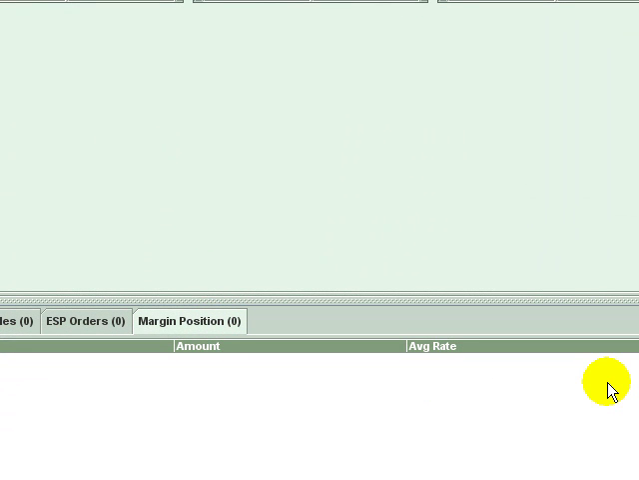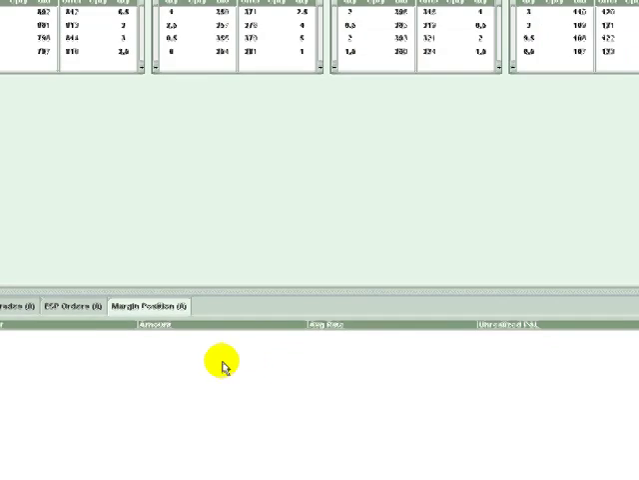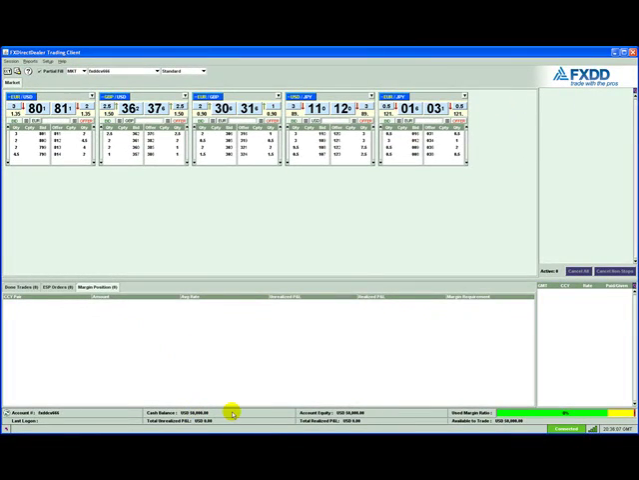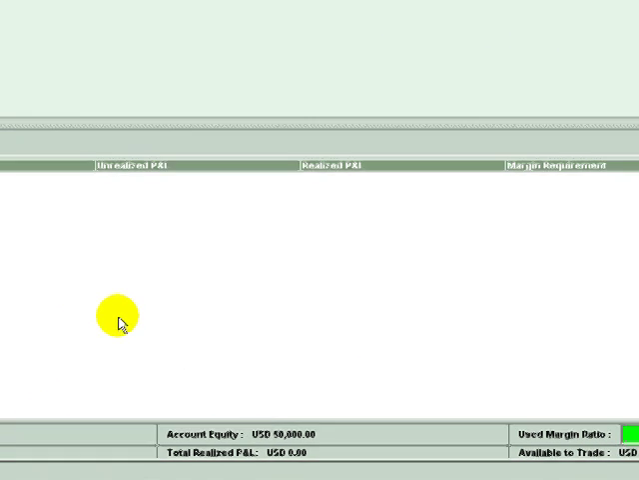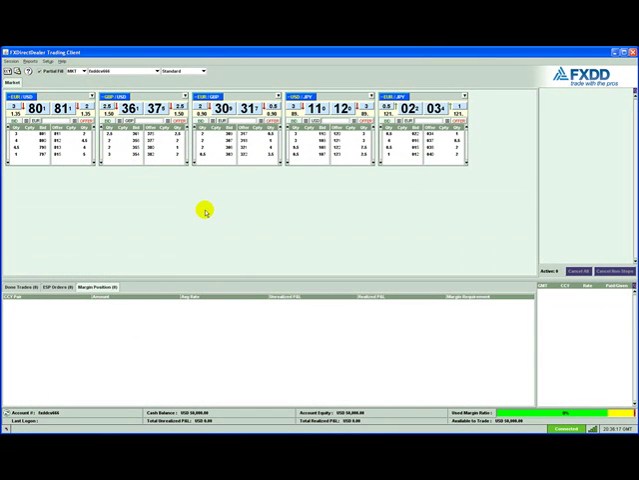And to the right of that, margin position to show which currency pair you have traded, how much you have on, the average rate you're in, and unrealized P&L, and then realized P&L. Below is your account information, cash balance, account equity, the amount of margin used, and your total realized and unrealized P&L. So let's go on to the last few settings you're going to want to possibly set up for yourself.